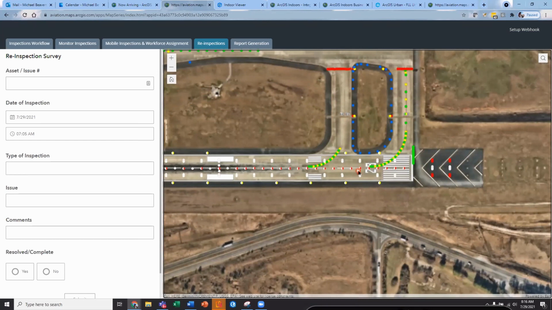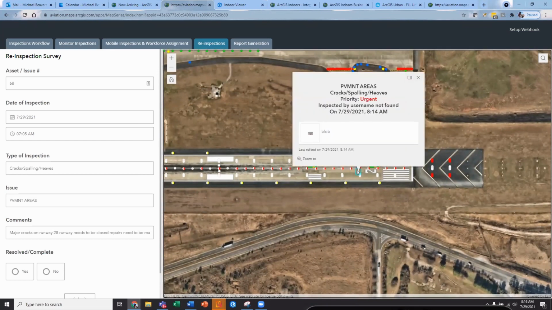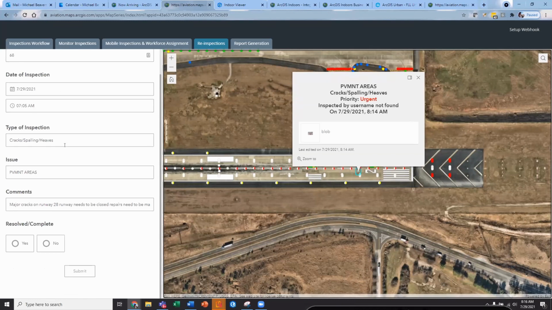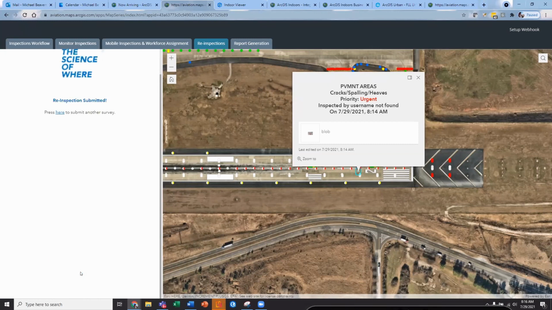and the cracks are repaired. So I simply go in with my tablet, select that crack issue, and notice it populates that with the issue number. Or if it's an asset like a runway light, then it would populate that information with the asset tag. The date and time when it was originally logged, what was wrong, and that now I do believe the issue's been resolved, and I submit it.